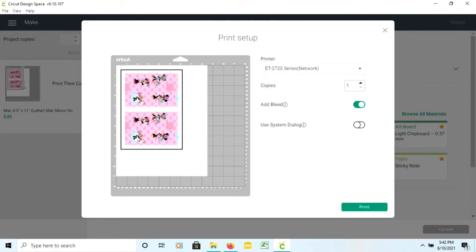And so this is my sublimation printer. So I'm going to use that printer, and I'm going to use my system dialog and turn my bleed off, because I'm not going to cut it out. I'm just going to print it. I'm not going to use my machine to cut it. I'm going to hand cut it. But I do want my system dialog so I can choose my settings.